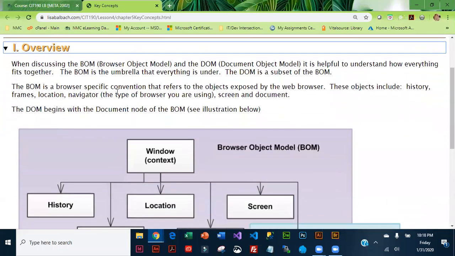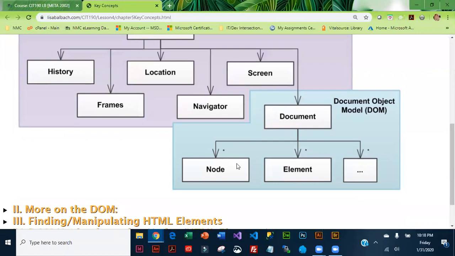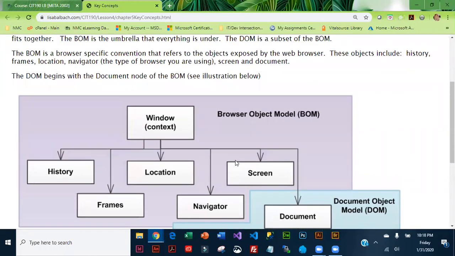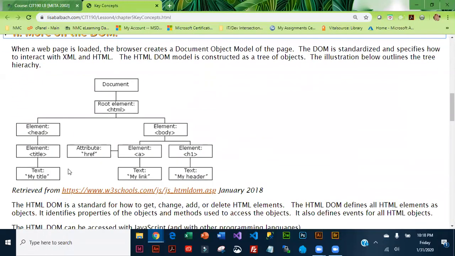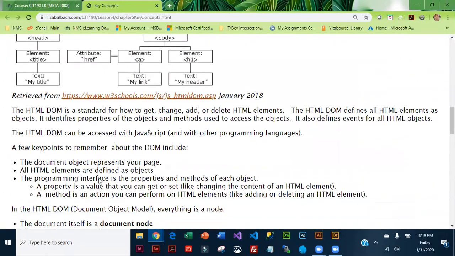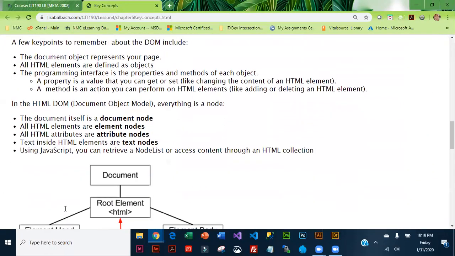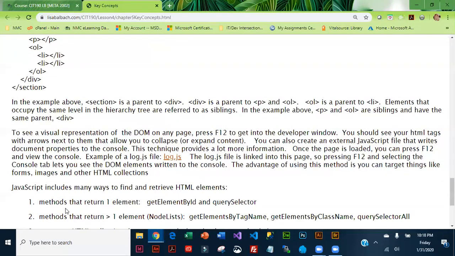So you'll go through this overview, which basically talks about how the DOM fits into the browser object model, okay? Because it is part of a bigger model. So it's important that you get the big picture of how everything fits together. Okay? And then we get into the DOM specifically. You can pretty much read through this. It defines the concepts and gives a lot of examples.